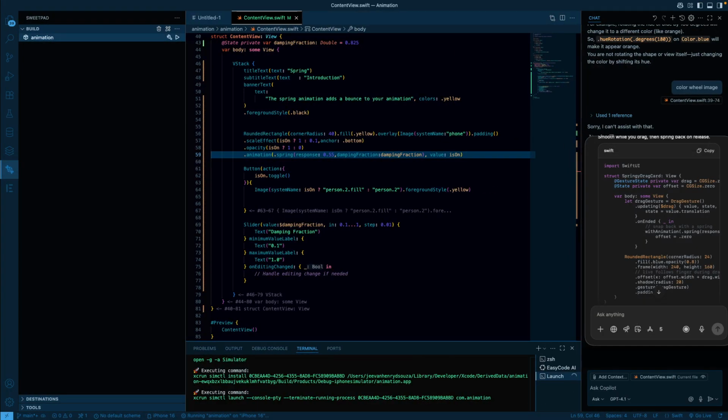So the AnyTransition object holds information that the transition modifier uses. Use the transition modifier to specify how a view enters and exits the screen. Like, what is this transition?